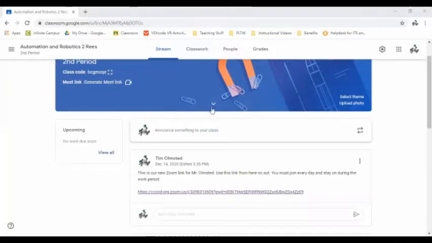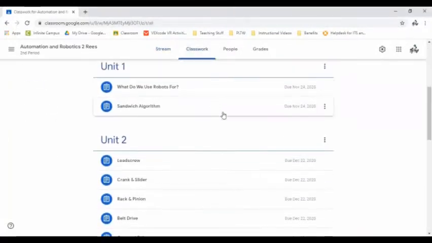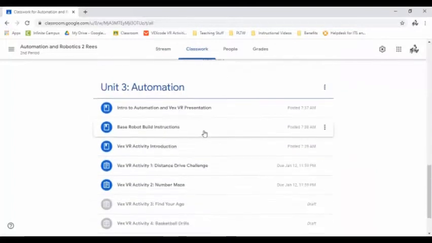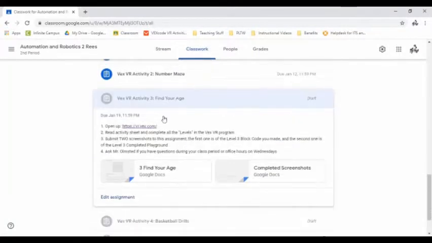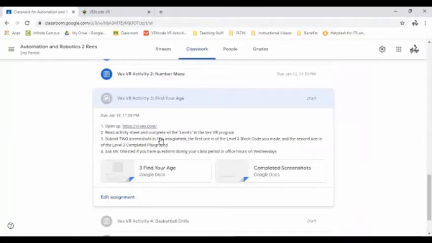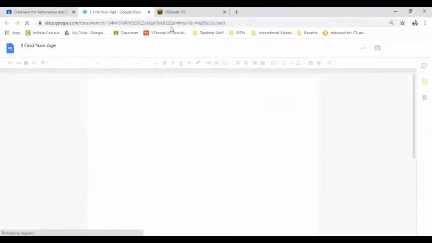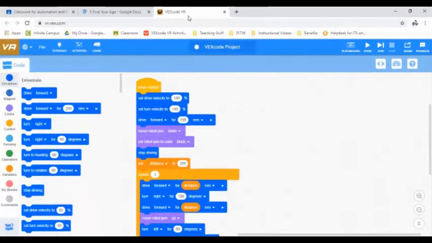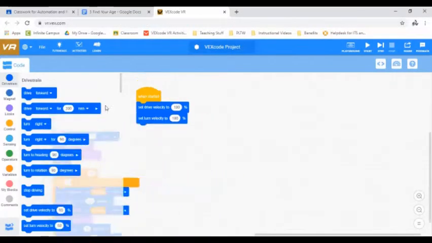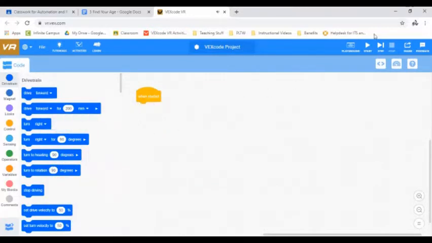All right, now that we're back at our Google Classroom, we can go over to classwork. We're going to scroll down again to Unit 3, Automation, and we're going to have our VEX VR Activity 3, Find Your Age. Open that up, click our VEX VR link. While that's loading, we can also open up our Find Your Age Google Doc. Again, this is where the instructions for the activity are. And here's my code from a previous one I'm just going to get rid of.